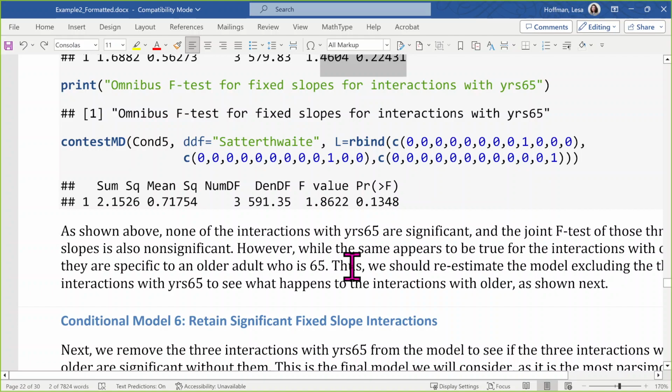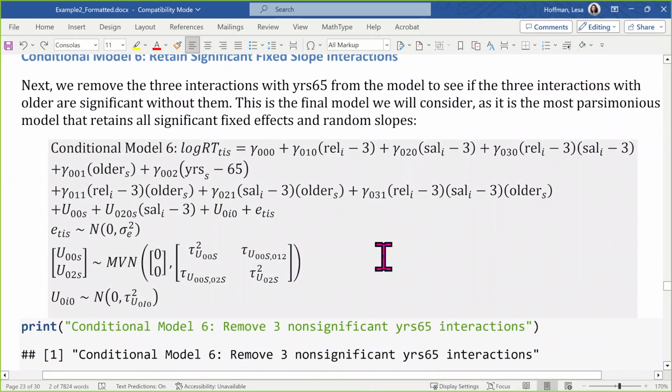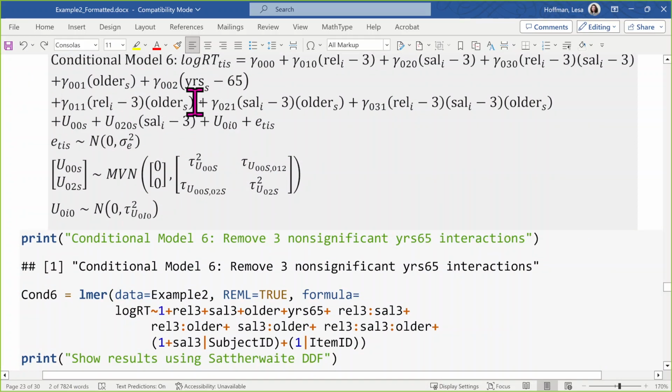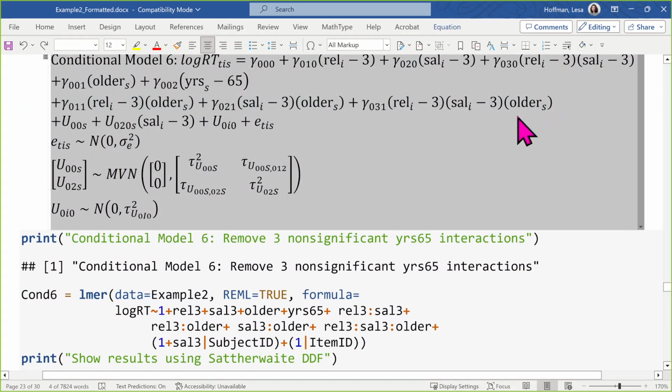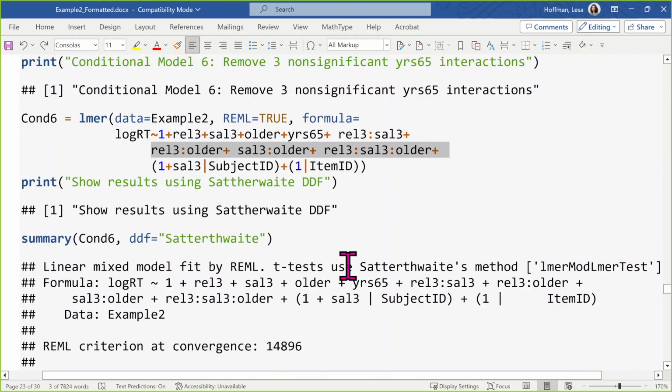But I can take out the highest order interactions. I did that one by one, and it looks like the story didn't change, so we can get rid of all three. So then we get to our final model, which has the 3 interactions with the older group in it still. So this is what we're adding relative to what we've had before.